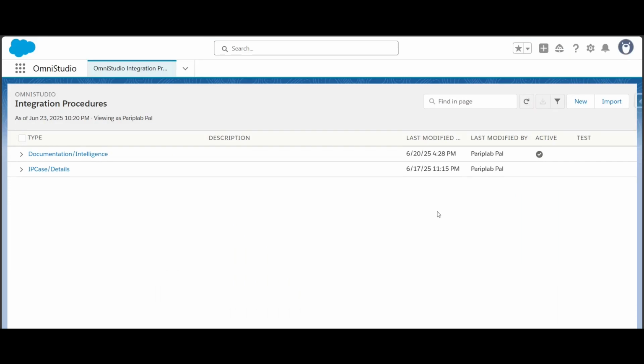Today I'll be going to discuss how to use HTTP action in integration procedure in OmniStudio.